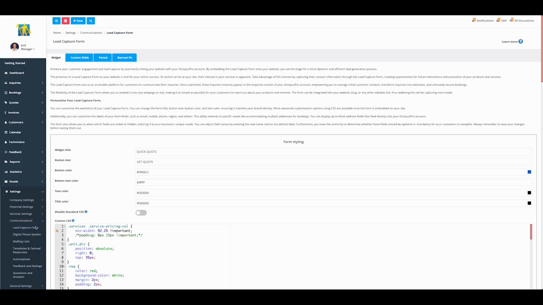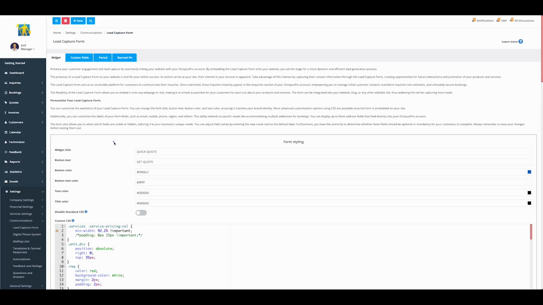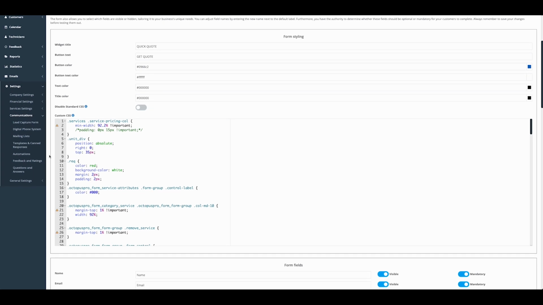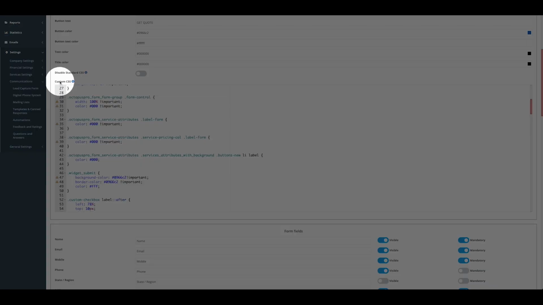lead capture form here. Once you click on the lead capture form, you'll be brought to this page, and essentially there are a few tabs, but as you can already see, the widget title, quick quote, and get quote, those were the title text and the button text that were coming up on that form that we were literally just looking at.